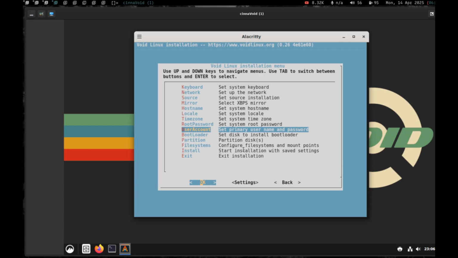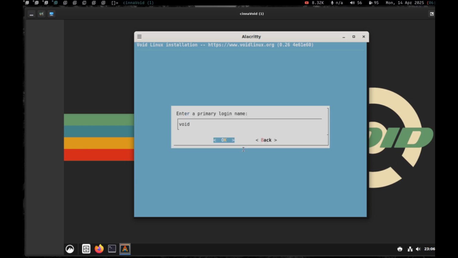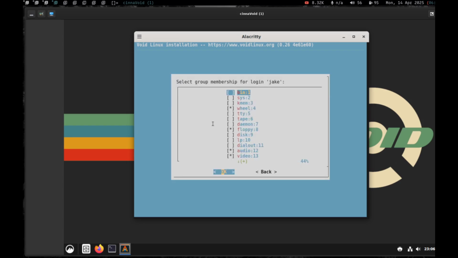And hit enter. Now we're going to do a user account. Set primary username and password. I don't want the primary username to be Void. We're going to have it be Jake. So then we're going to do that again and hit enter. Now we're going to do a password for Jake. Add a strong super secret password again.